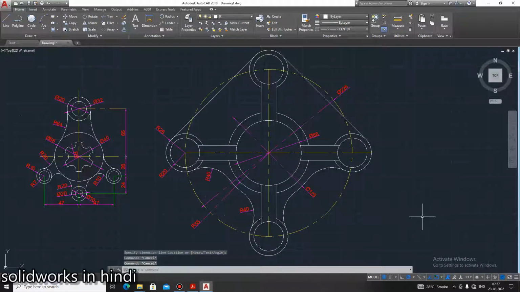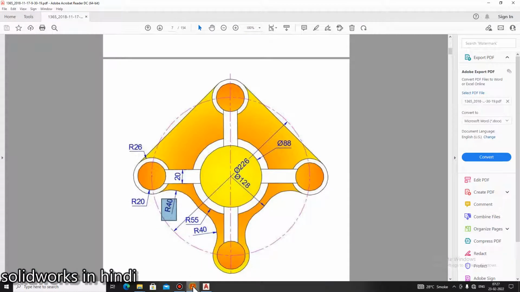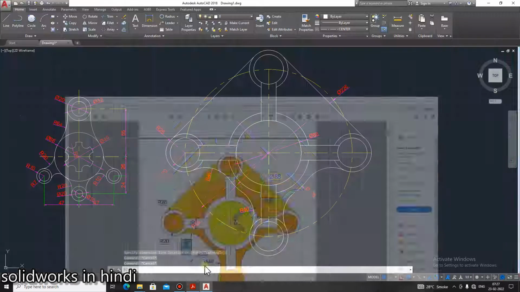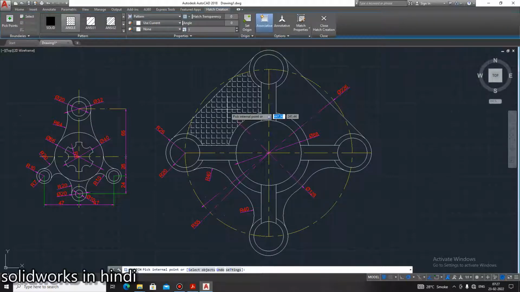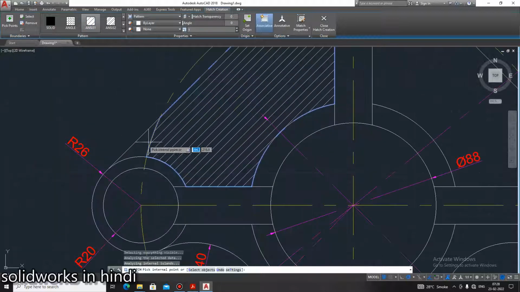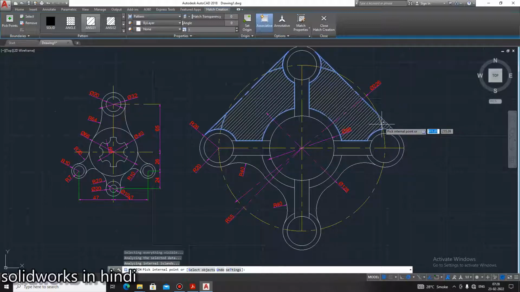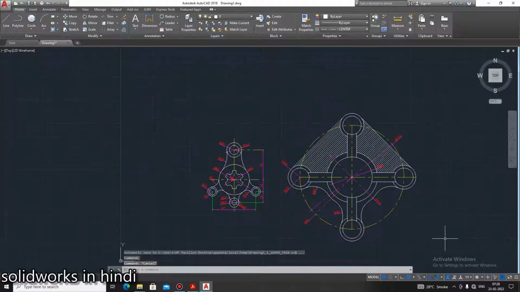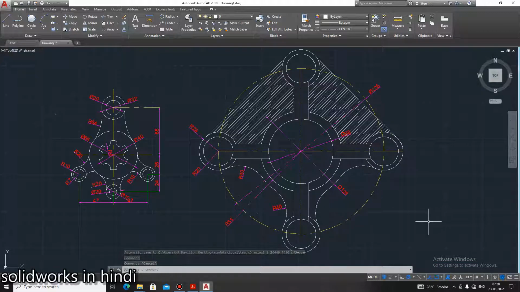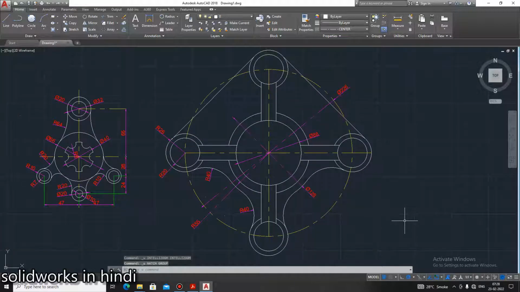We can apply the hatching line here also. We will apply the hatching line here. Click on the hatch and we will use this line. Click here, click here, click here, click here, click here, and click here. Close the hatch. So I think this is ready in front of us. Again I will remove the hatch, Ctrl Z, Ctrl Z. Okay, this is removed.